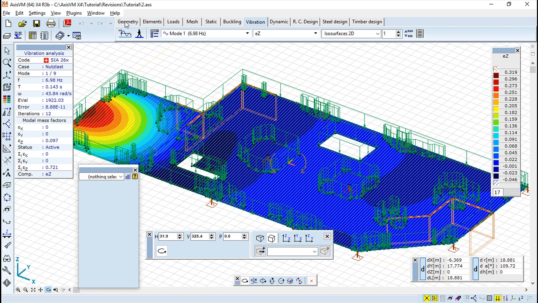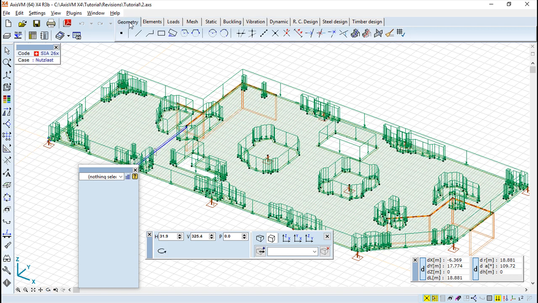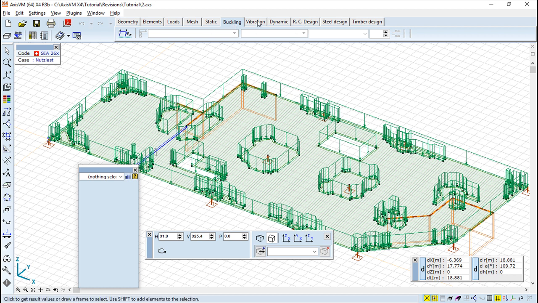Then we have this area here that displays options, and these options are things like geometry. Each of these tabs will display different things. So this is the core of the software. Along the course we will see all of these things and basically what each one does.